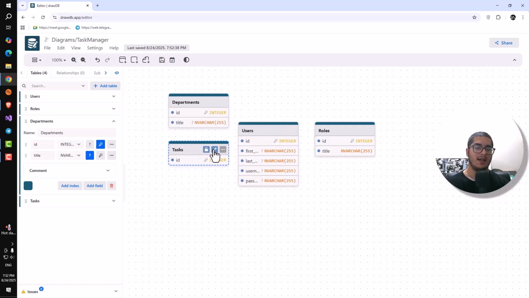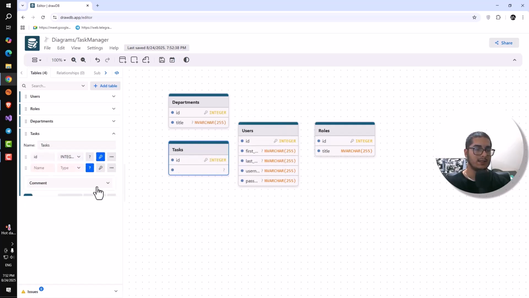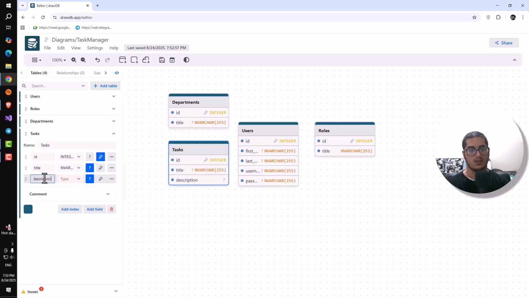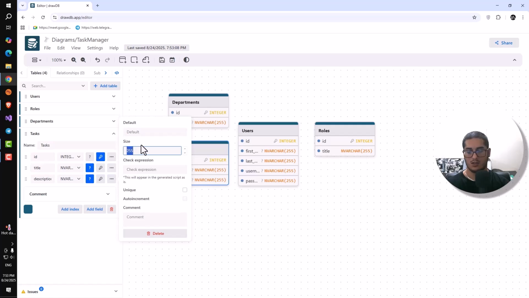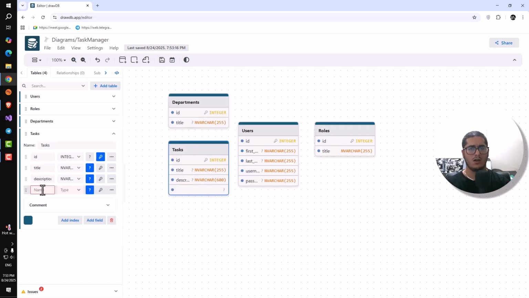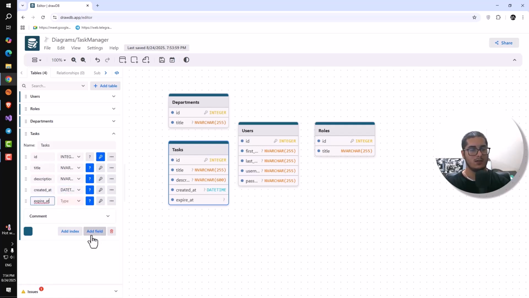And for our task, I'm going to add a field called title, another field for description, and for the limit, I'm going to put 600. Also, I want to add some fields for created at, which is going to be a datetime, and another field for expire at. Here we can have a limited time for our task, and for created at, it's obvious that we want to know when it is created.